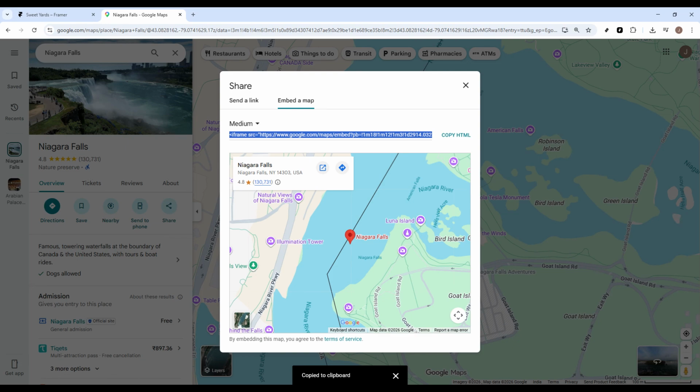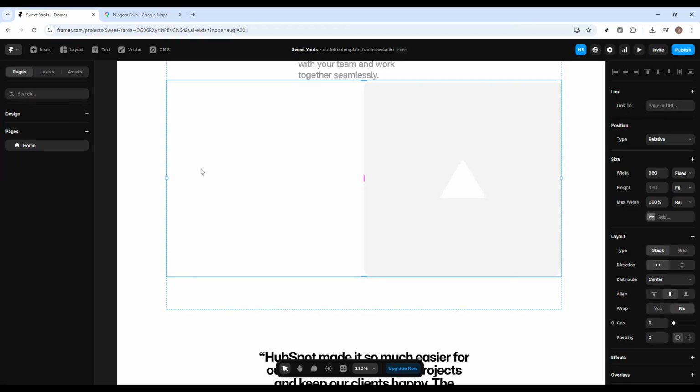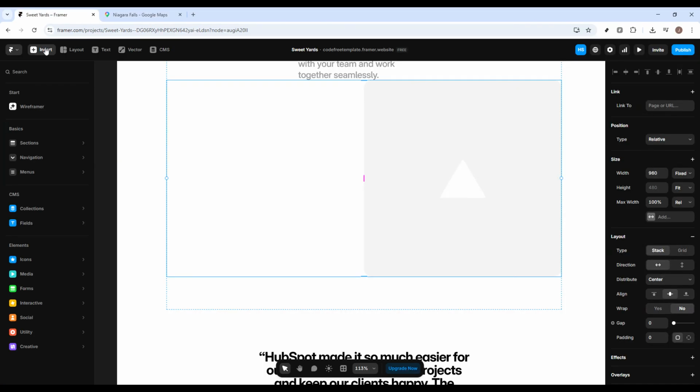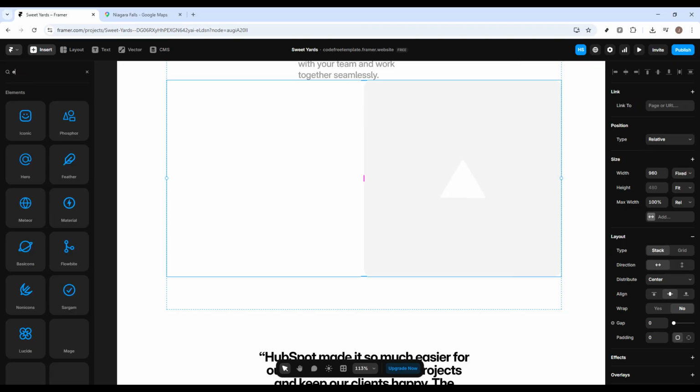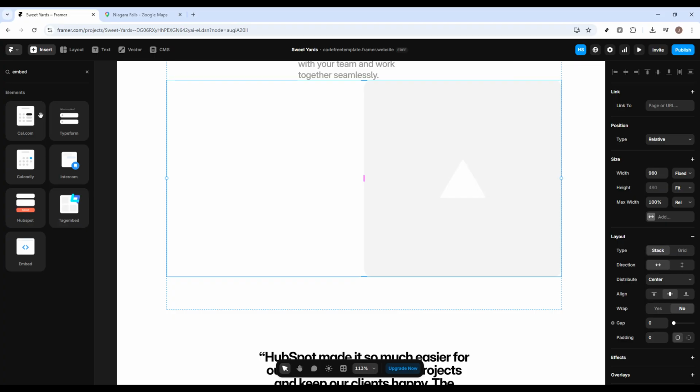Now open your Framer project. Go to the page where you want the map to appear. This could be your contact page, your home page, or any section where visitors need location details. Once you're on the right page, press Insert, which is the plus icon in Framer. A menu will appear, and in the search bar, type Embed. When the embed element shows up, drag and drop it onto your page.